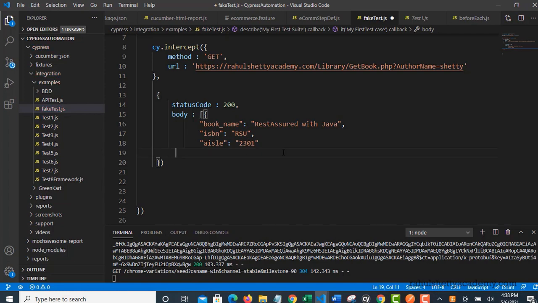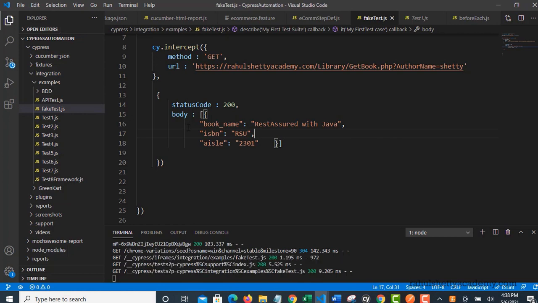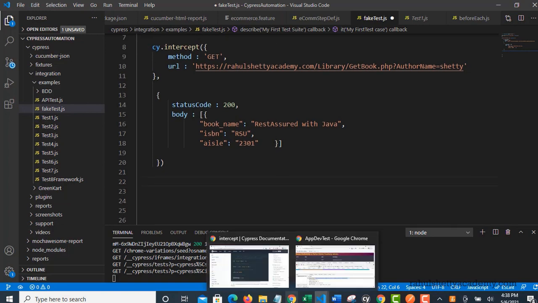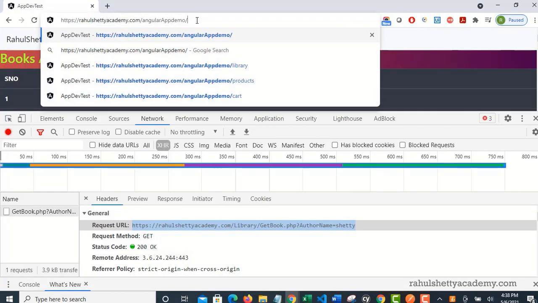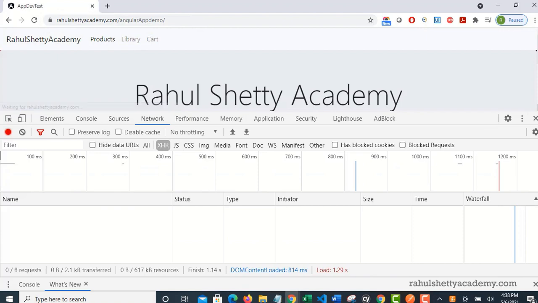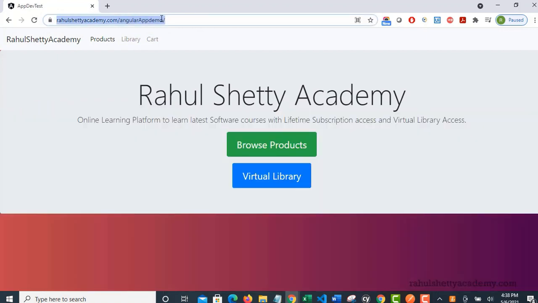I'll cut and paste it here. Okay, nice. Now let's go and do actual automation. So we just gave the instructions and now Cypress will take care. Now you can go ahead and do a normal automation just like how you do for all other apps. So first you have to land on this web page.